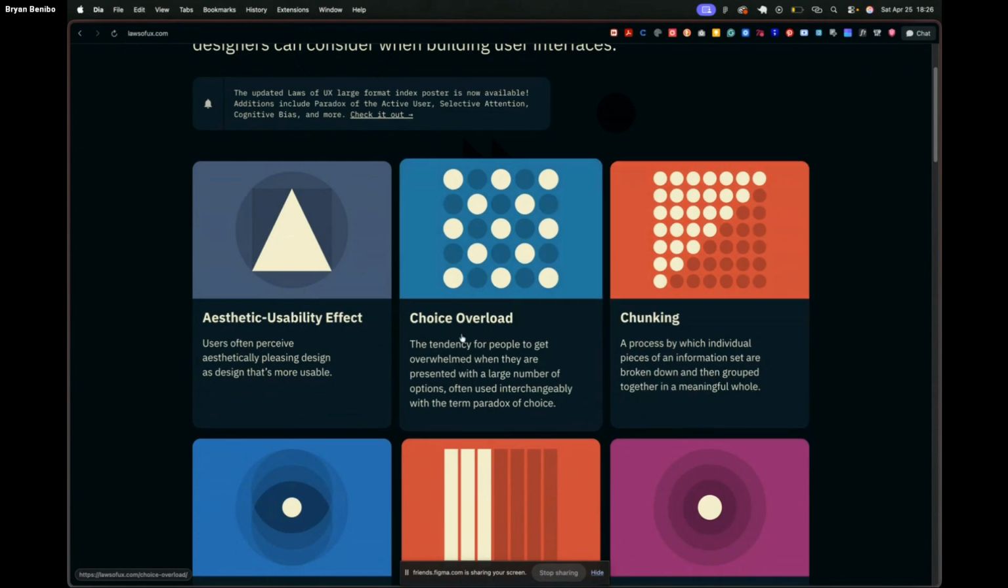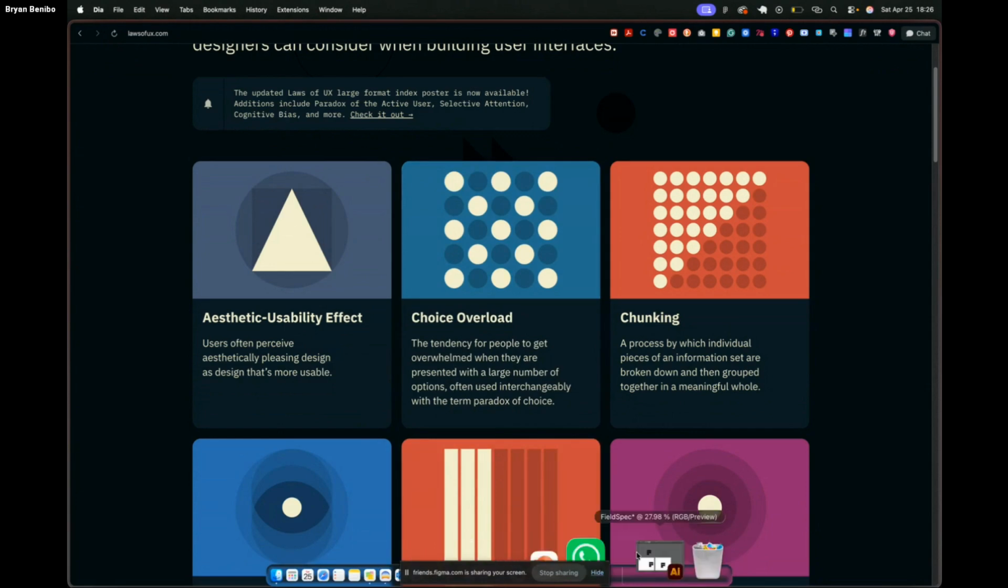All right. So look at this: choice overload. The tendency for people to get overwhelmed when they are presented with a large number of options, often used interchangeably with the paradox of choice. Too many choices, cognitive overload, then they can't choose. Let's go back to our slide.